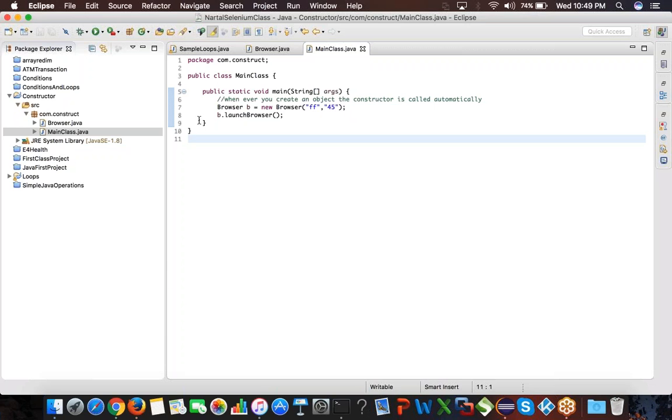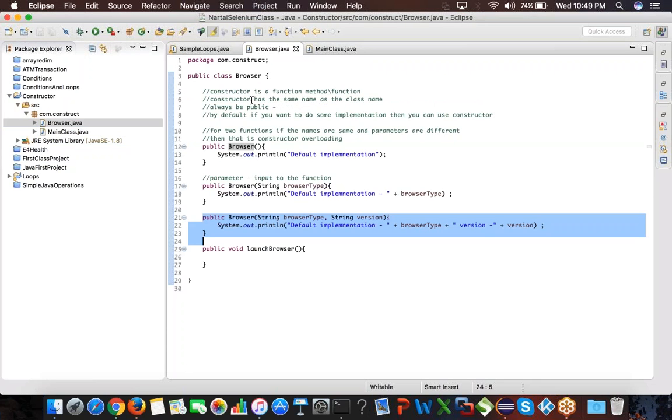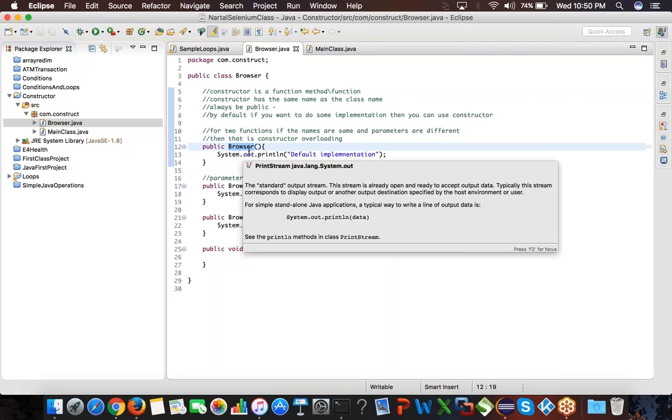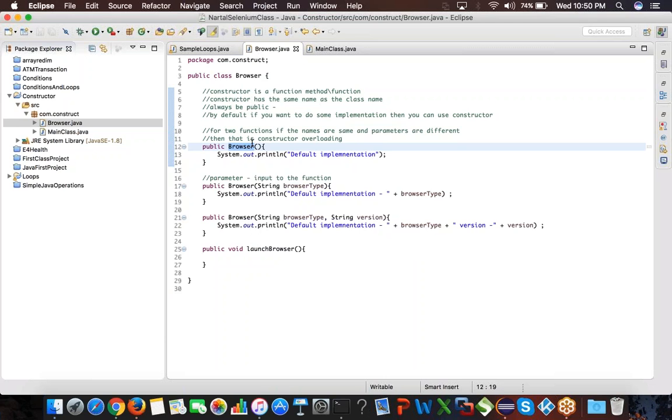So the constructor is something that has the same name as the class name. Basically, if you see here, the name of the class and the name of the function are the same. If you have the name of the class and the name of the function as the same, then you can call it a constructor. So by default, even if you create a class and don't mention it, it will have a constructor without any parameters. In Java, internally, it will have a constructor without any parameters.